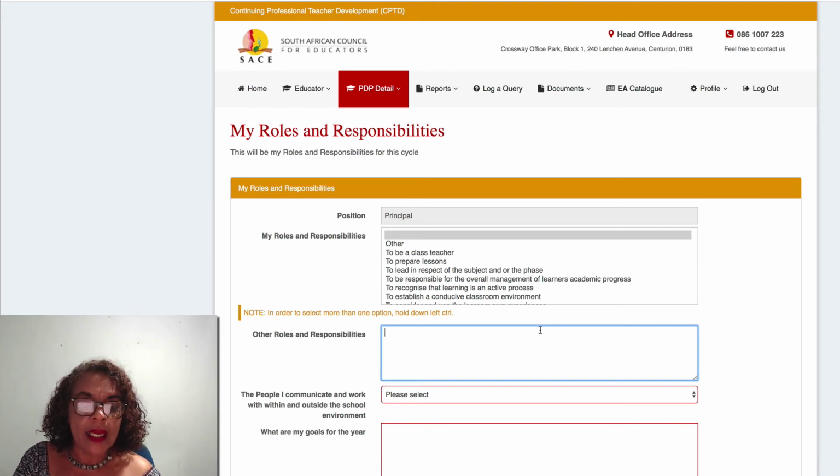Now let's say as a teacher you have an additional responsibility as serving on the finance committee, then this is where you will place that. Serving on finance committee, if you're in charge of a particular sport or a cultural activity, then you also add it here. So you'll just add all the other roles and responsibilities that you have, and then you have to indicate the people that you have to communicate with.